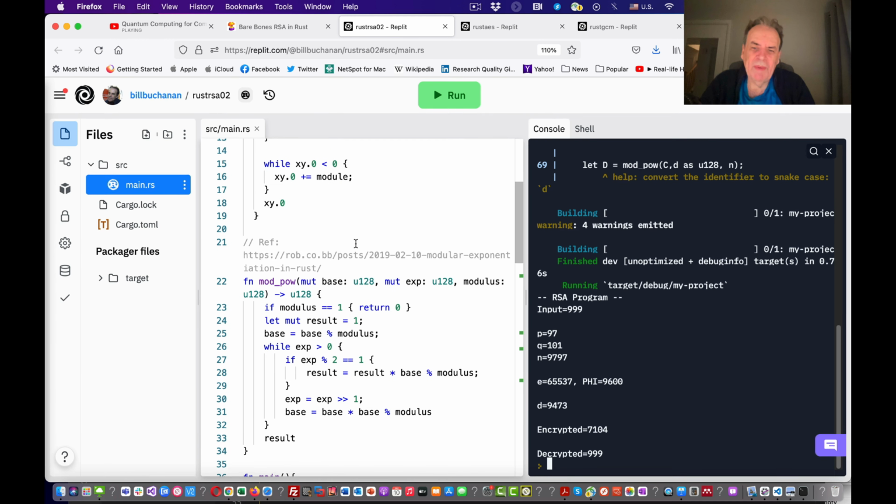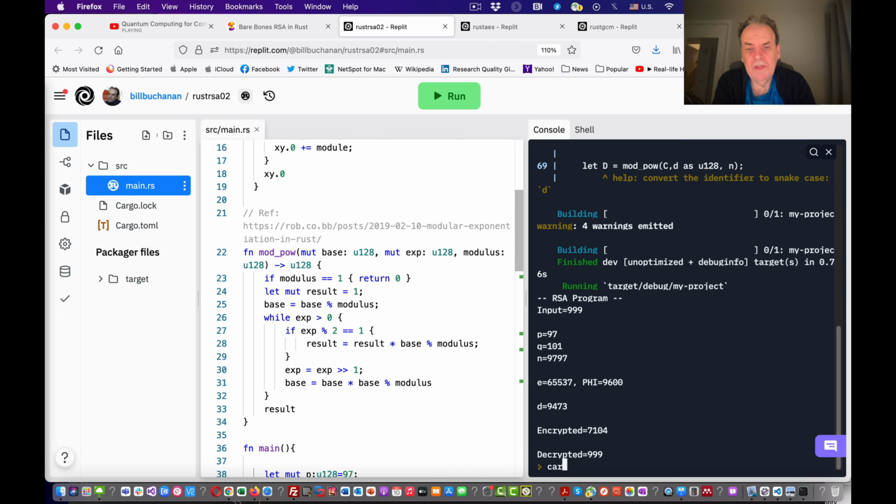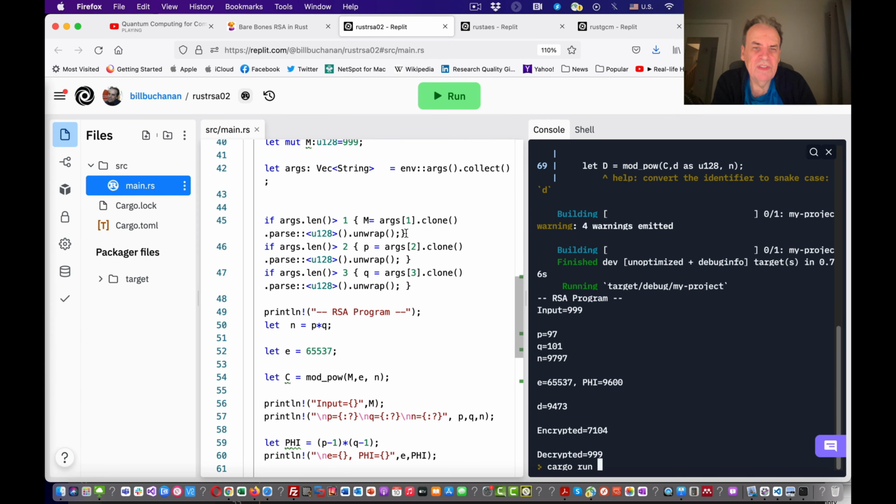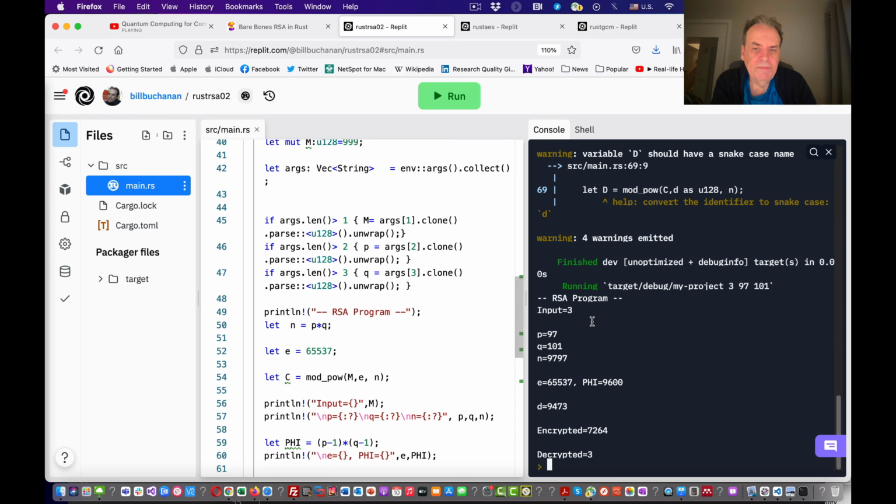We can run it as a command line if we want. So cargo run. I think I've set this one up to pass 3 values in: the message, the p value, we'll go for 97, my favorite prime number, and 101. So we can pass the values in through the command line when we're running it.